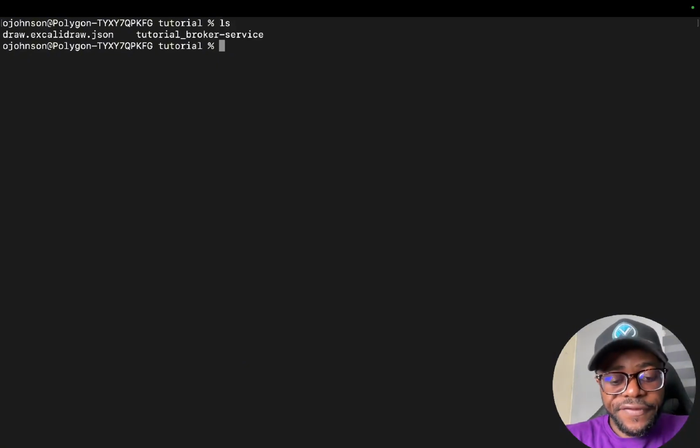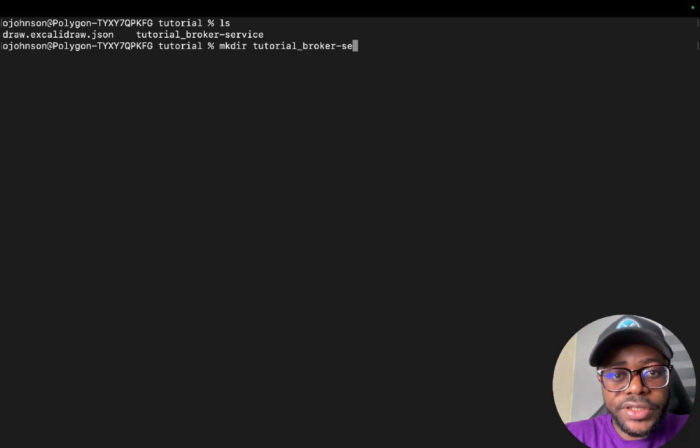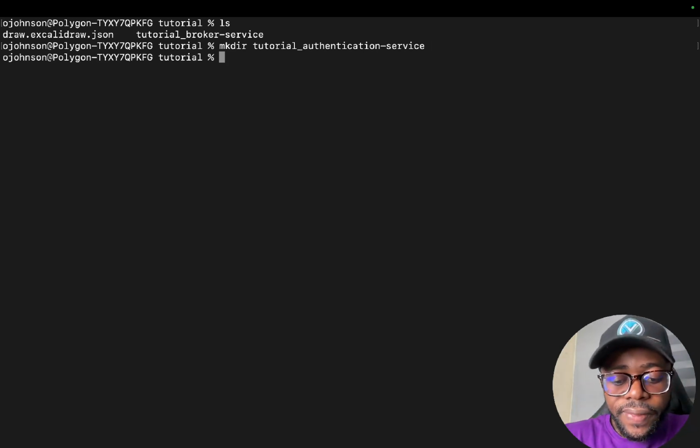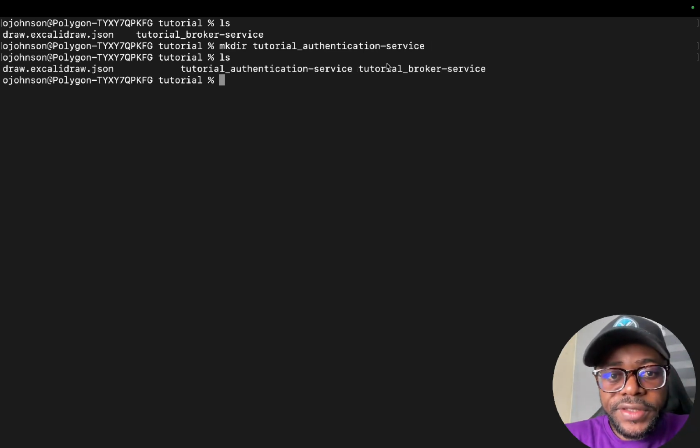I have my root directory called tutorial. You can call yours anything, and we've already created the first service, which is the broker service. So I'm going to create another folder with mkdir. Let me call it tutorial authentication service. Let me create it. So this is the second repository I created.